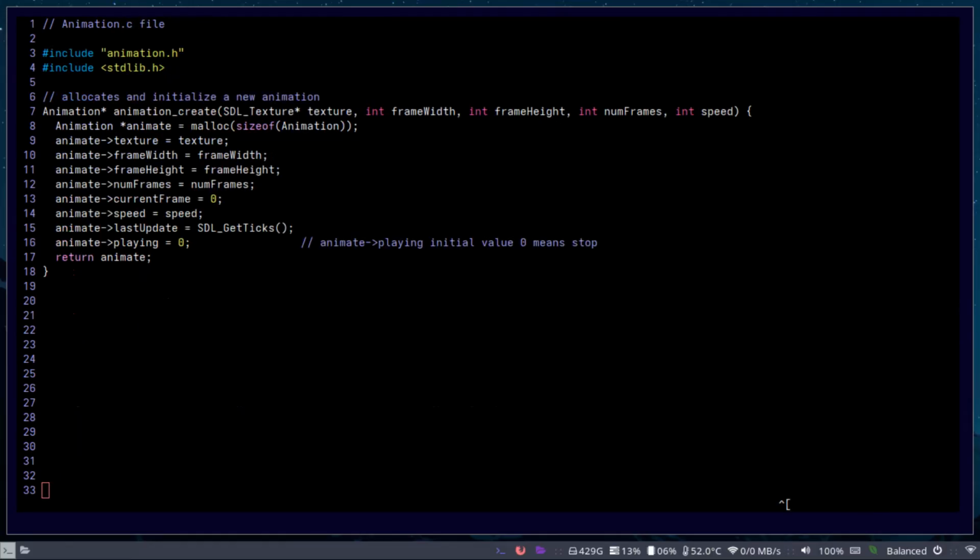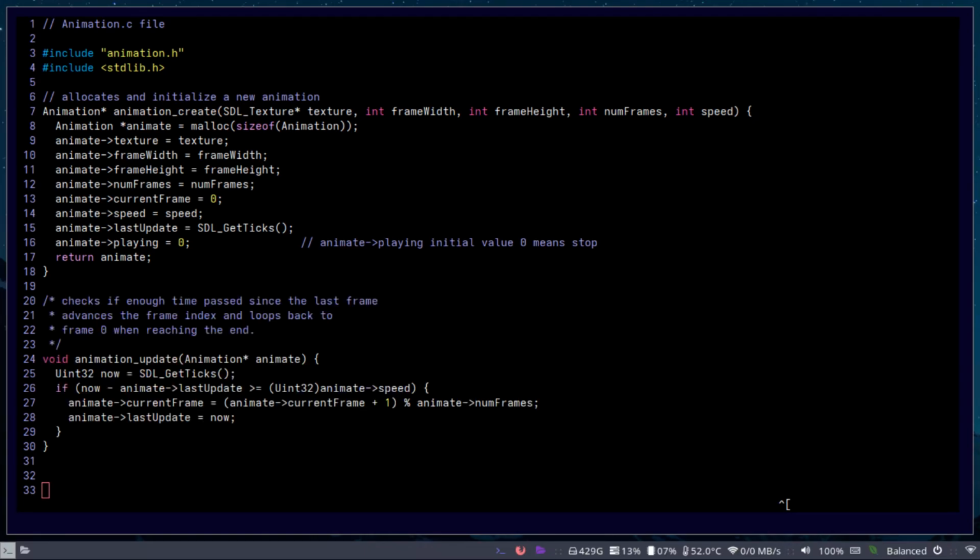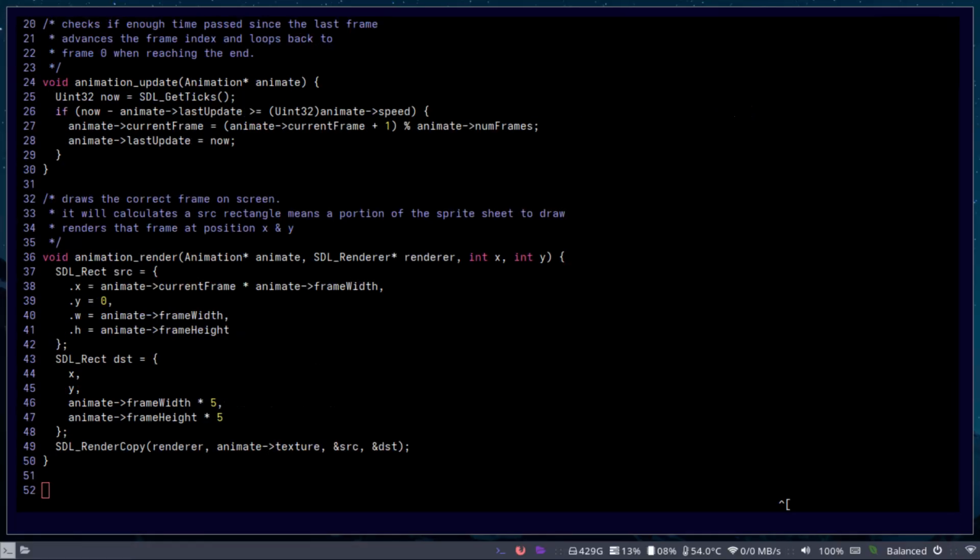For the animation.c file, we're going to have an animation_create, where we allocate and initialize a new animation. Now for line 24 up to 30, we check if enough time has passed since the last frame. It will advance the frame index and loop back to frame 0 when reaching the end.